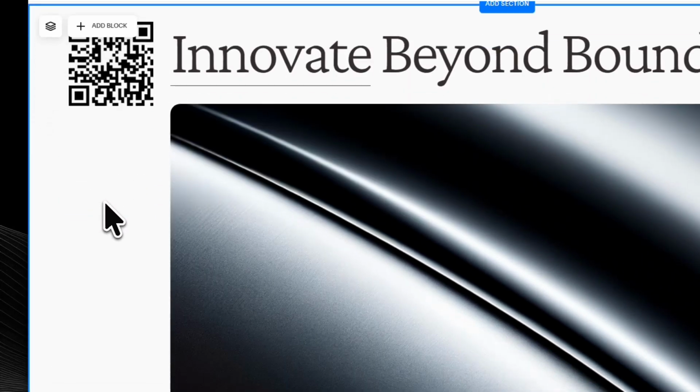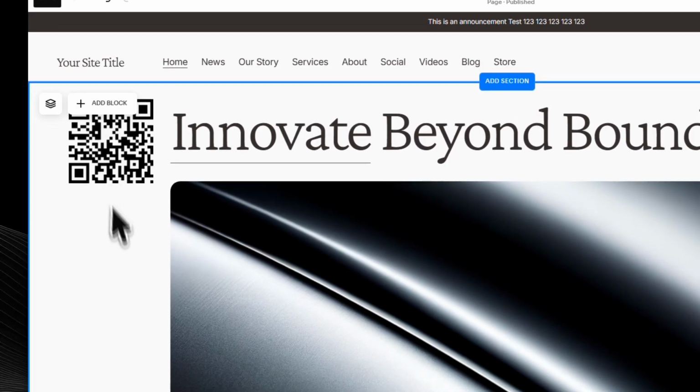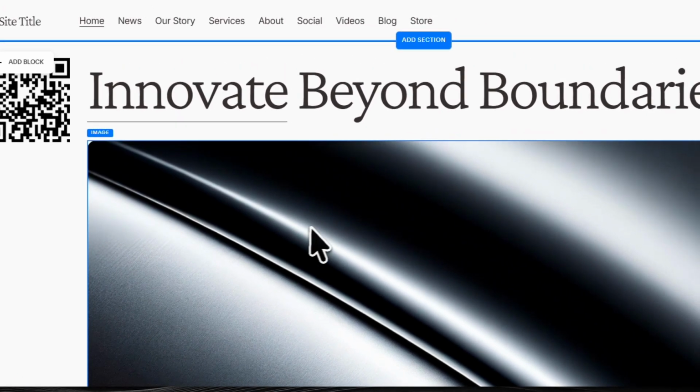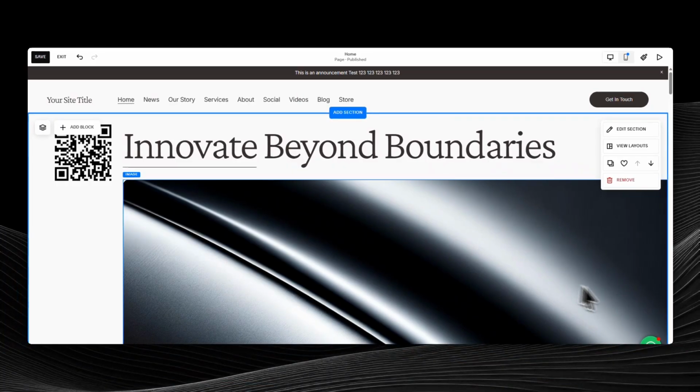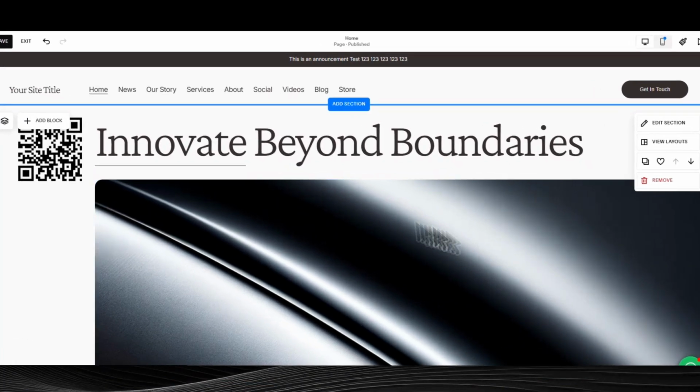With your QR code uploaded as an image block, visitors can scan it instantly and get right where you want them to go. It's a small addition that can remove friction and boost engagement.